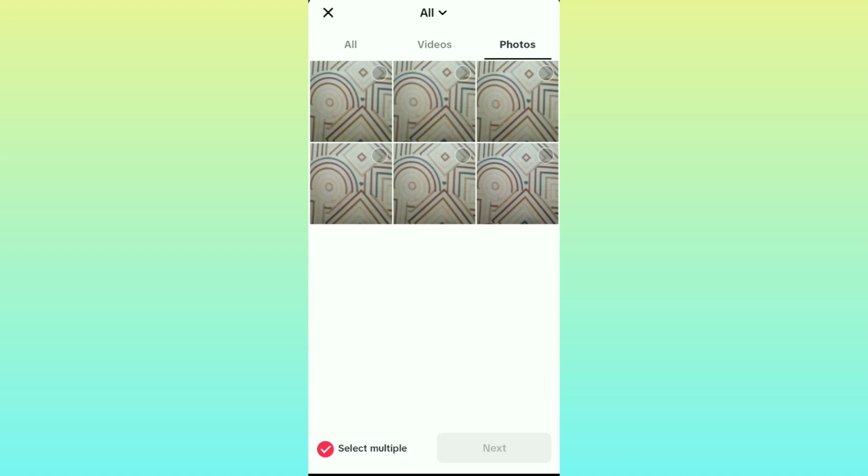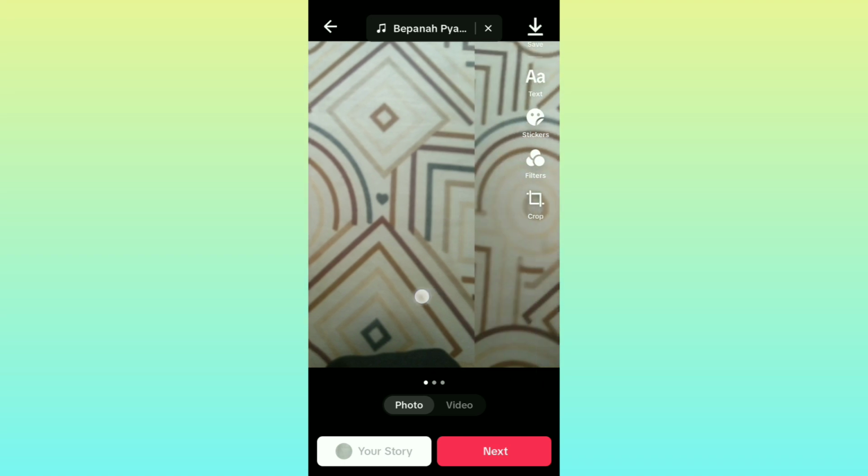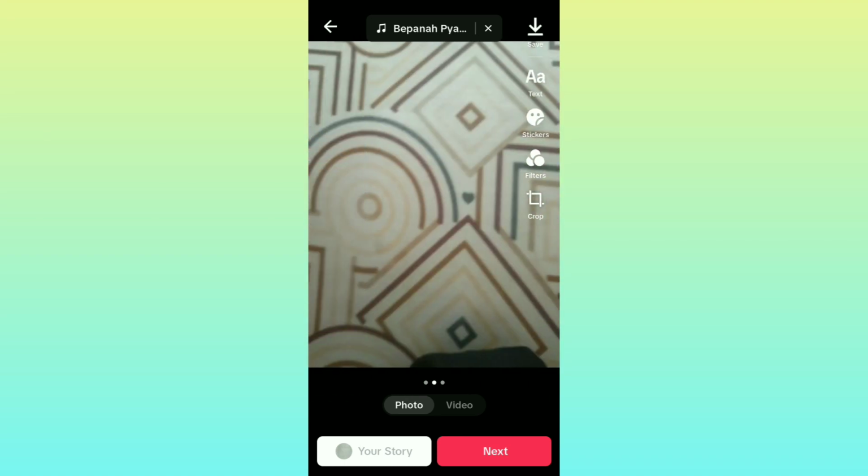Now select the photos which you want to add. I have selected these photos. Now click on the next. In this way, you can add multiple photos from your gallery on TikTok.